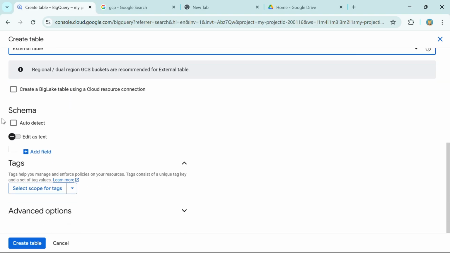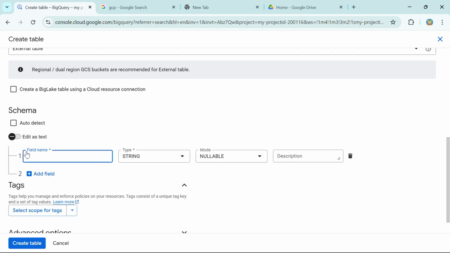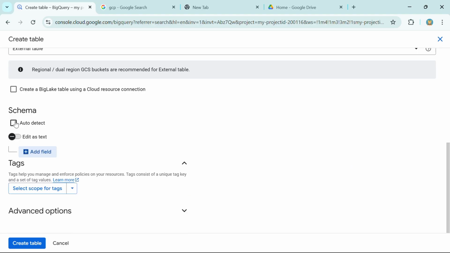Now here you can see the schemas. If you want to define the schema manually, you can define it with add field like that. Or if you want to define the schema with auto detect, you can do that. I'm just clicking auto detect. It is going to detect the column names and all from your file.